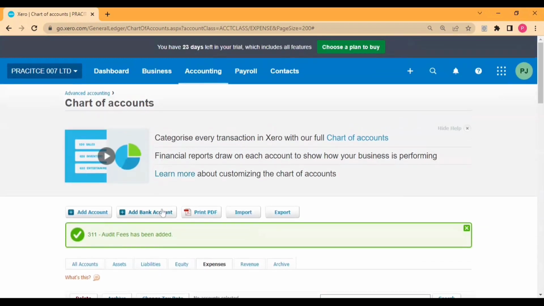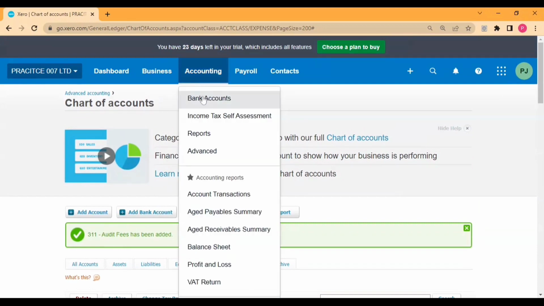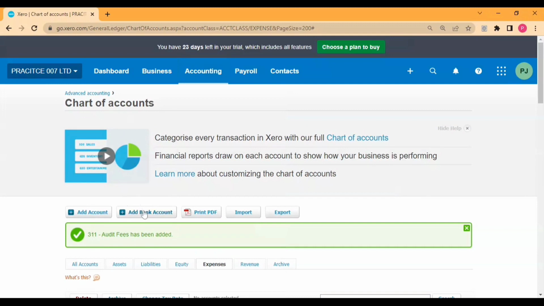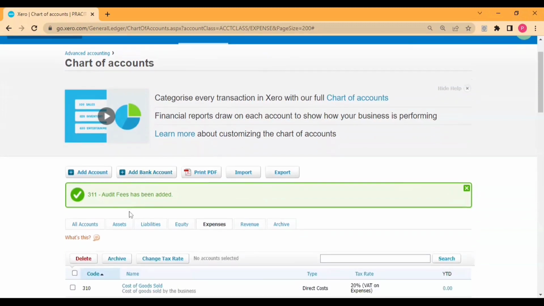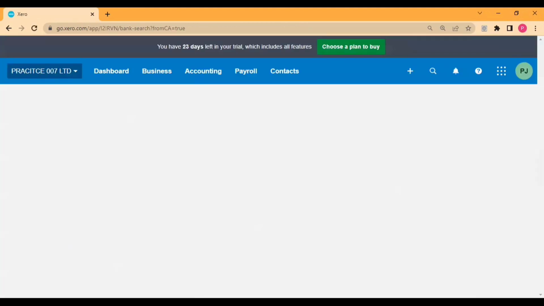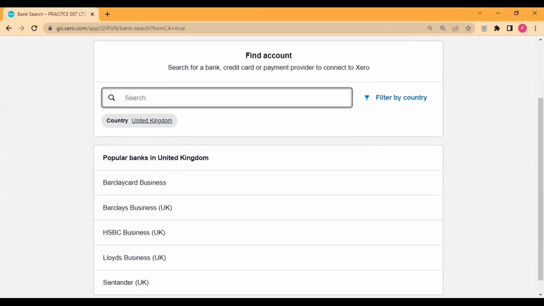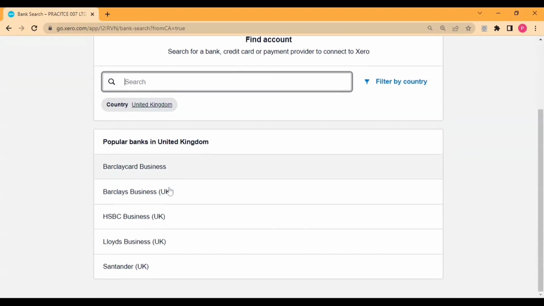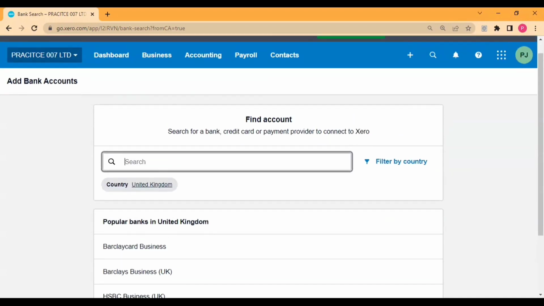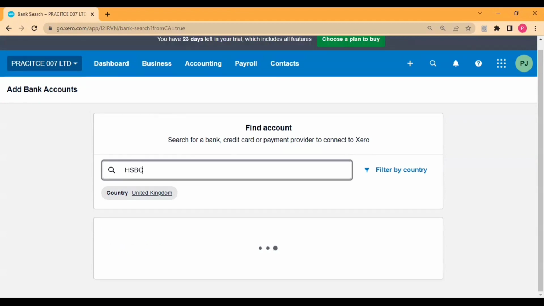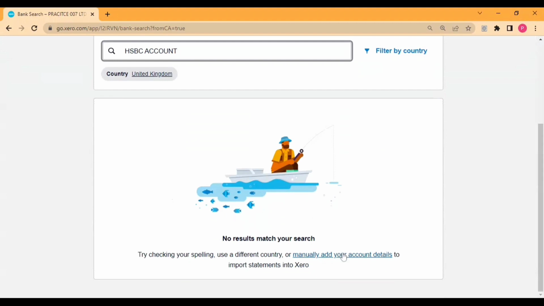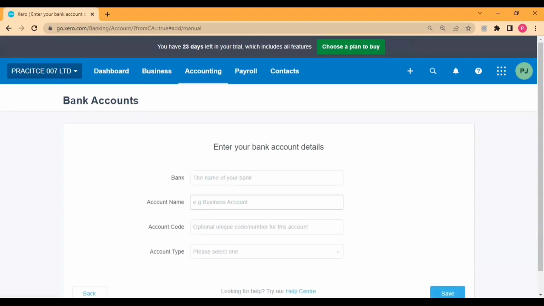And let's create one bank account. We can create a bank account from here also. Okay. And there are two methods of creating bank accounts. We can create a bank account with a bank feed, and we can also use a bank account manually. So in this example, I'm going to create a bank account manually. So for that purpose, I'll just enter the name of my bank. I'll simply write HSBC Bank. And after that, I'll click on manually add your account details.